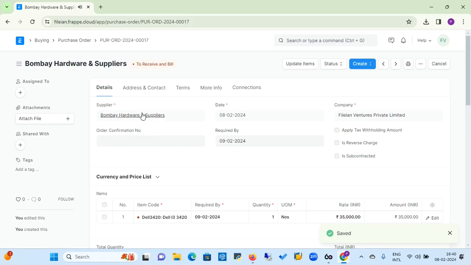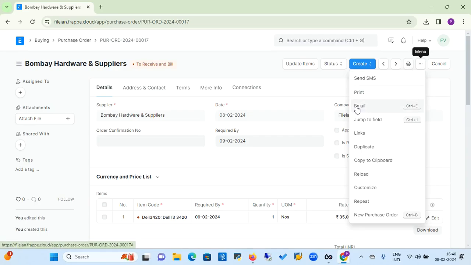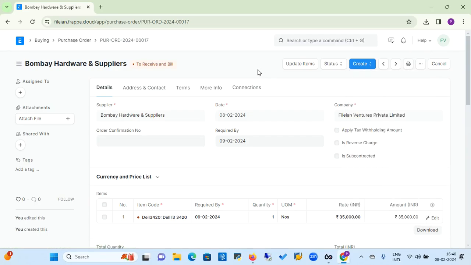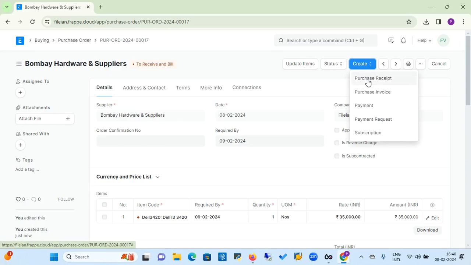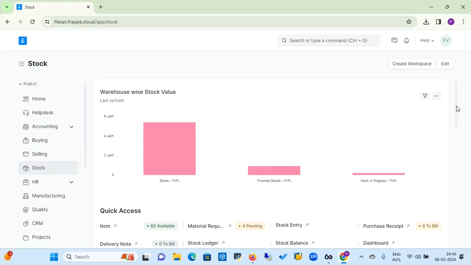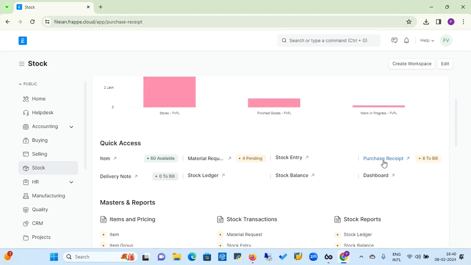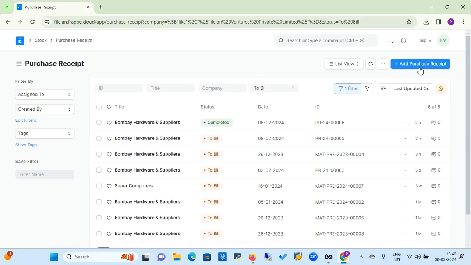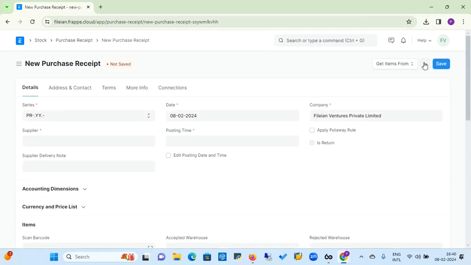Now I have submitted this purchase order, and through email communication from the menu button, I am sending this purchase order to the supplier. Once this supplier sends me the material, then I am creating a purchase receipt. There are two ways. One is that you can directly click on the create button and select the purchase receipt option, or you can go to the stock module, and under the stock module you will see the option purchase receipt, and you may click on this and then click on the add purchase receipt button.